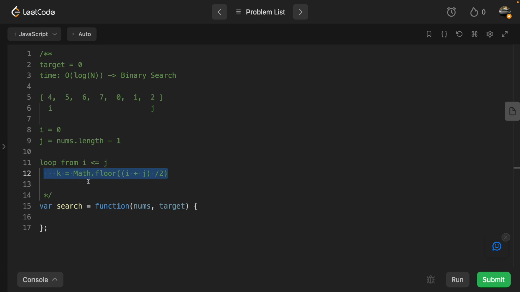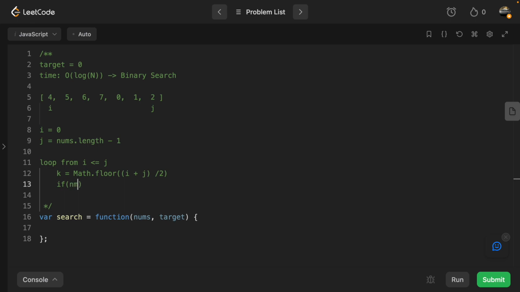This is also the pivot point. While looping, we want to check if the pivot point is equal to the target number or not. If it is equal, we can simply return the index. Here, if nums[k] equals the target, we just return k, where k is the index. In our case, i is 0, j is 6, so (0 + 6) divided by 2 equals 3. 0, 1, 2, 3. So here is our pivot point.